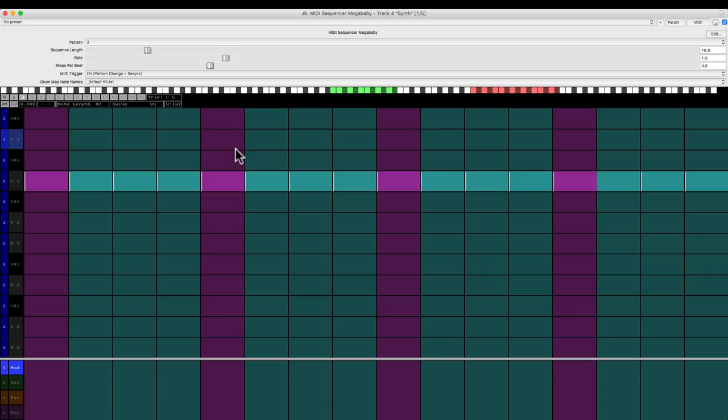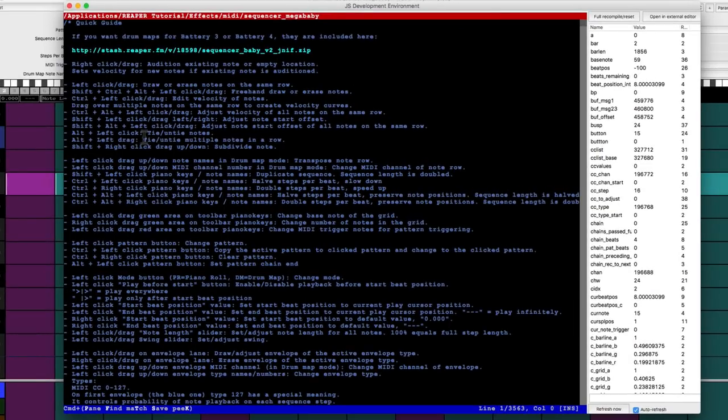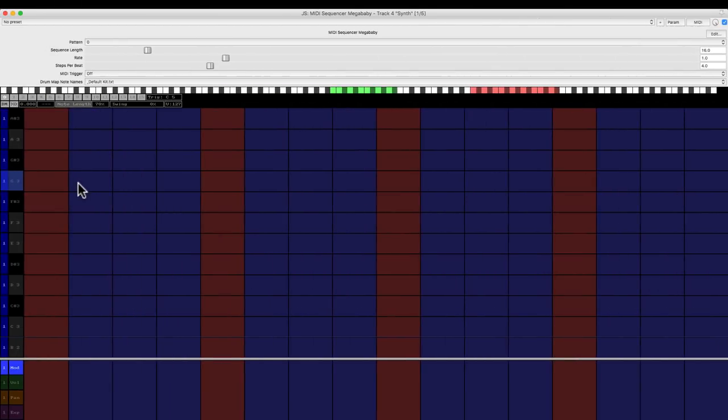Now, if you want to know all the modifiers that work with this plugin, just go over here to edit, and we can see them all right over here. There's a whole bunch of them that are really useful. I just showed you the main ones. So anyway, that's creating a MIDI step sequencer in Reaper.